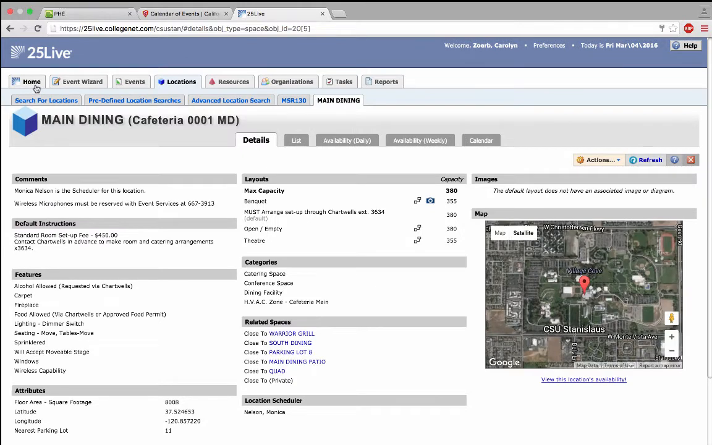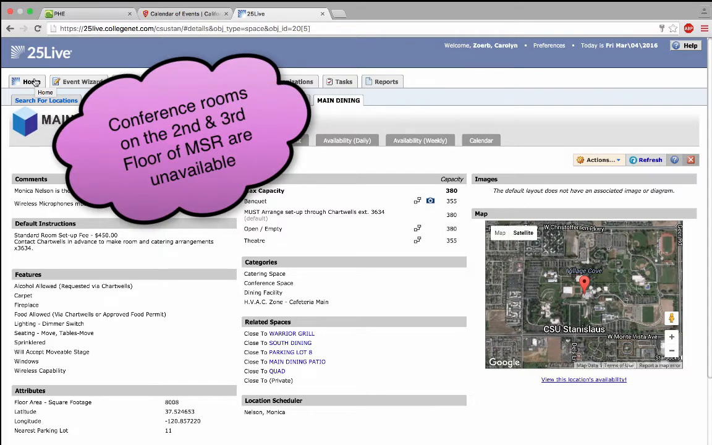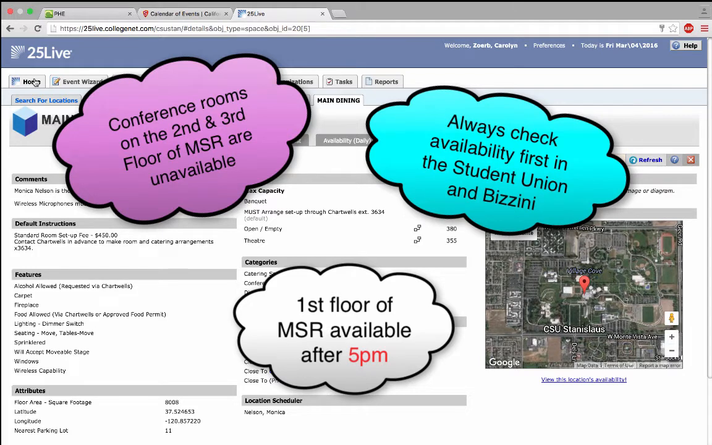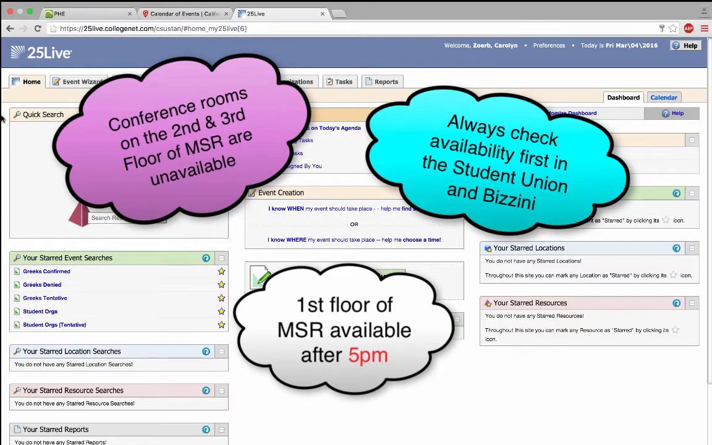When making your reservation, keep in mind that certain rooms and areas are not available for students. Conference rooms in MSR and the second and third floor are not available to students, and those on the first floor are not available until after 5 p.m. on weekdays. We encourage students to reserve rooms in the Student Union and Bazzini Classroom Hall before any other rooms. Those are designated areas designed for students.